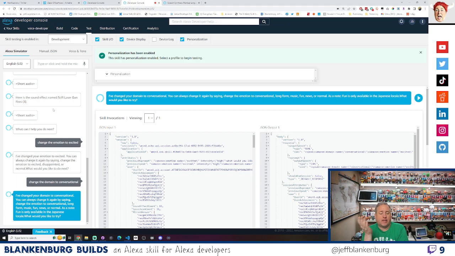So in this case, you can see that the excited voice went away. So if I'm using a domain, like conversational, then the excited stuff doesn't apply. It doesn't mean it's not there. And in fact, you can see, if we look here, that I have my domain conversational, and then over here I have emotion excited. And what we find is that these things override each other.